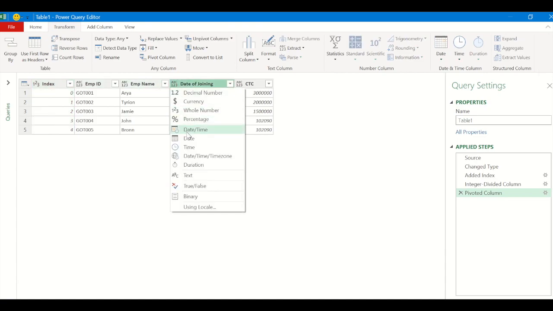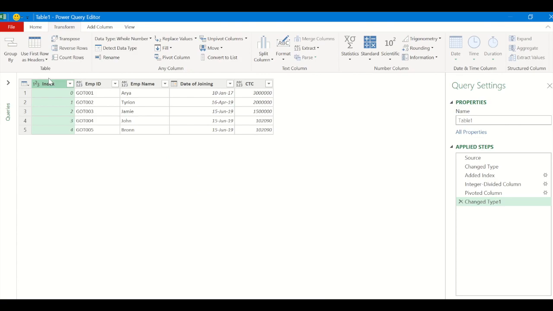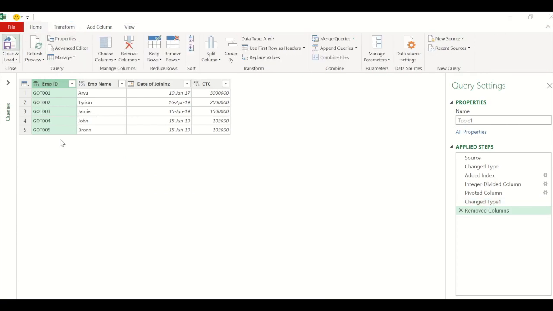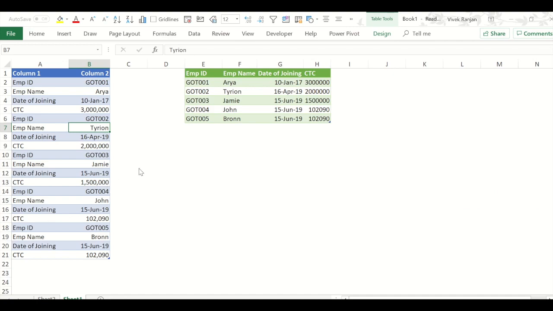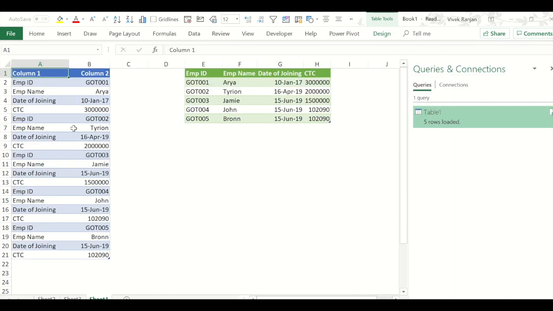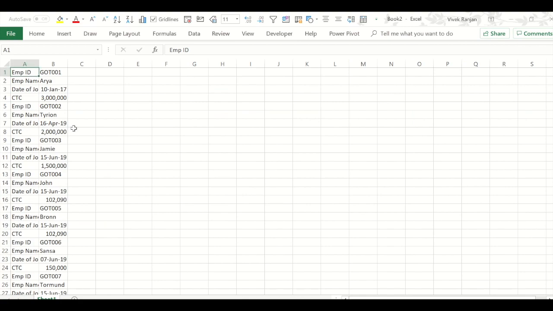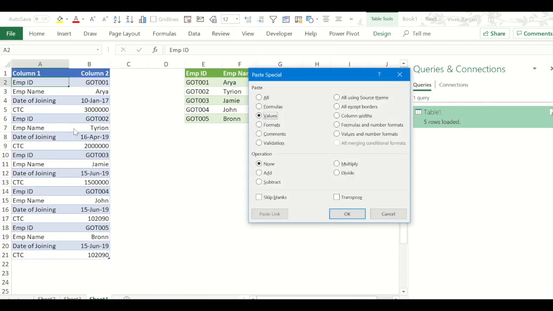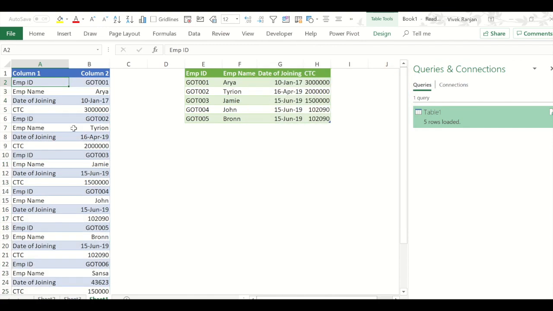As the index column is not required anymore, I'll delete it. Close and load, and we're done. You can save this file, and next time, all you need to do is paste the data and refresh the query table. It will perform all the actions and give you the required results.